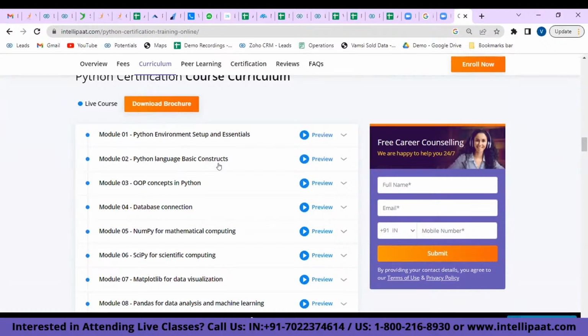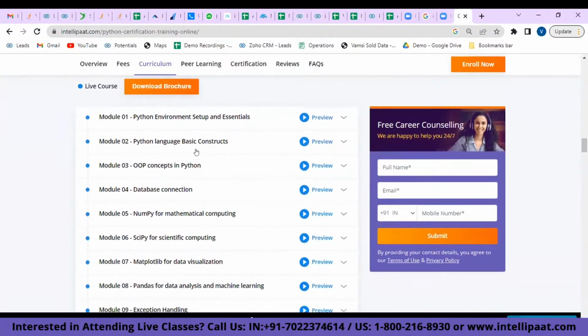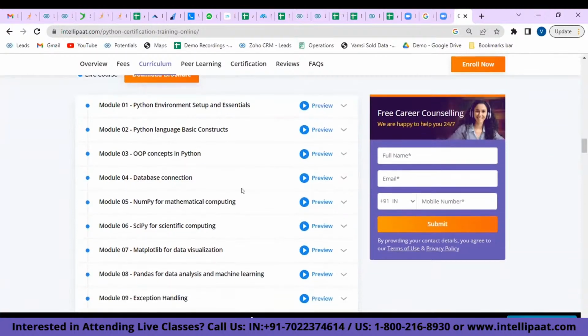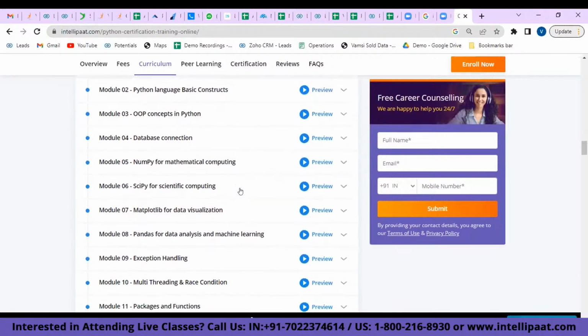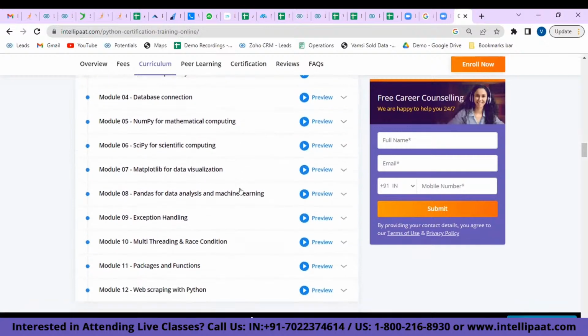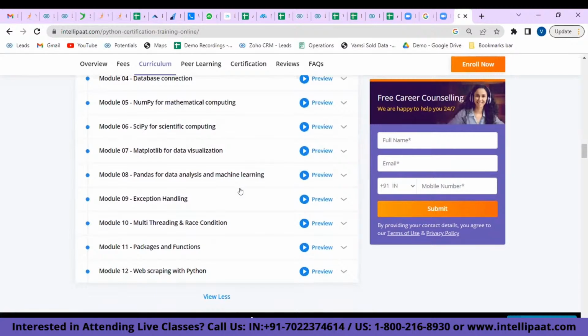Here you'll be learning the entire setup, and after that you'll be learning all these modules: Python language basic constructs, OOPs in a detailed manner, and then going forward, database connections, NumPy for mathematical computing, SciPy for scientific computing, Matplotlib for data visualization, Pandas for data analysis and machine learning, and exception handling. All these modules you will learn under the program, guys.